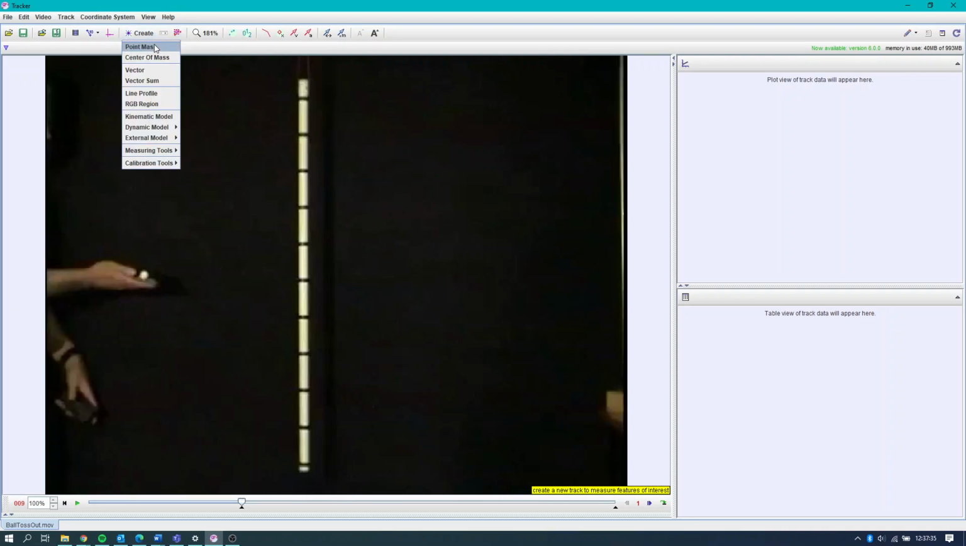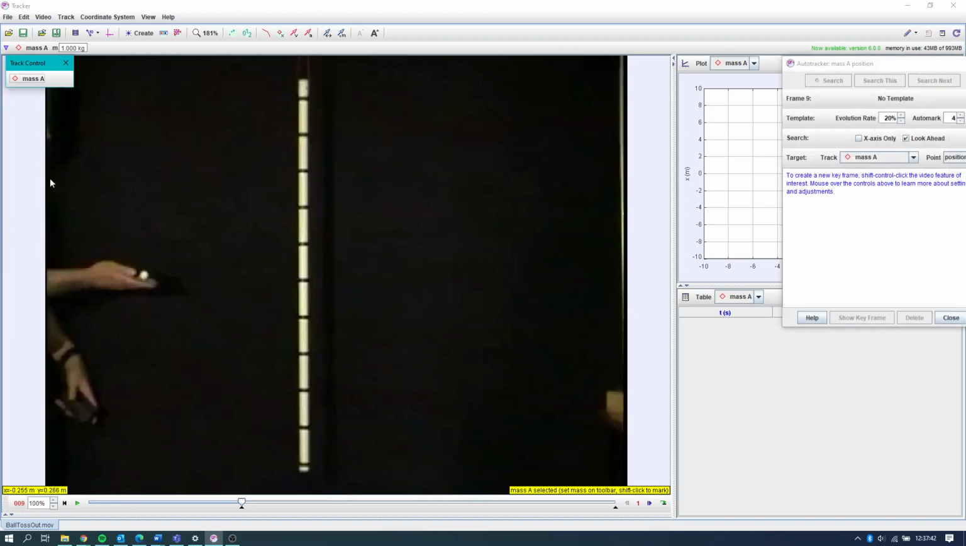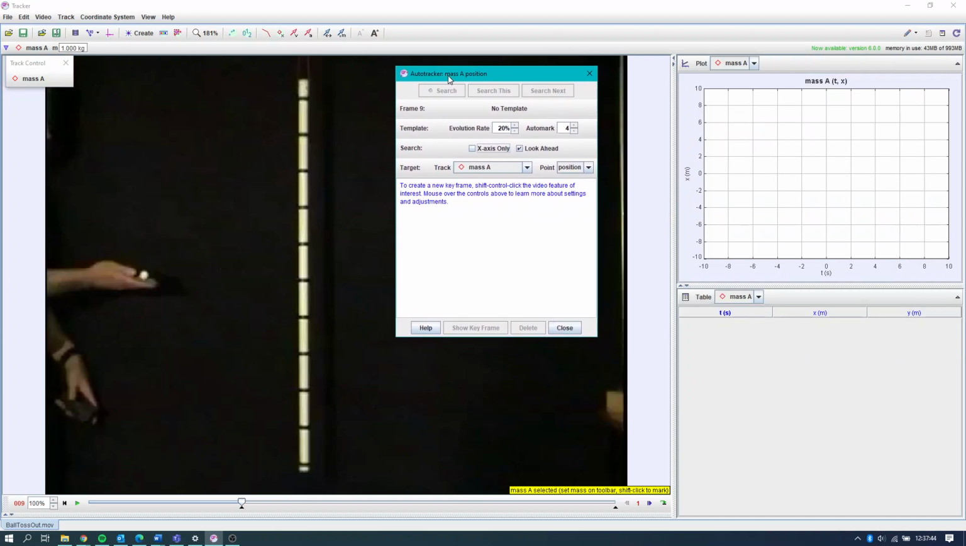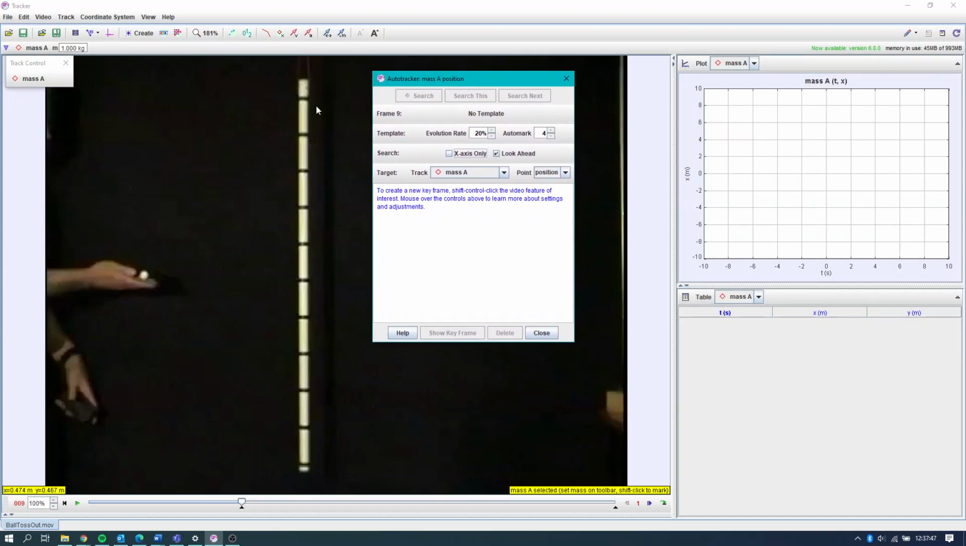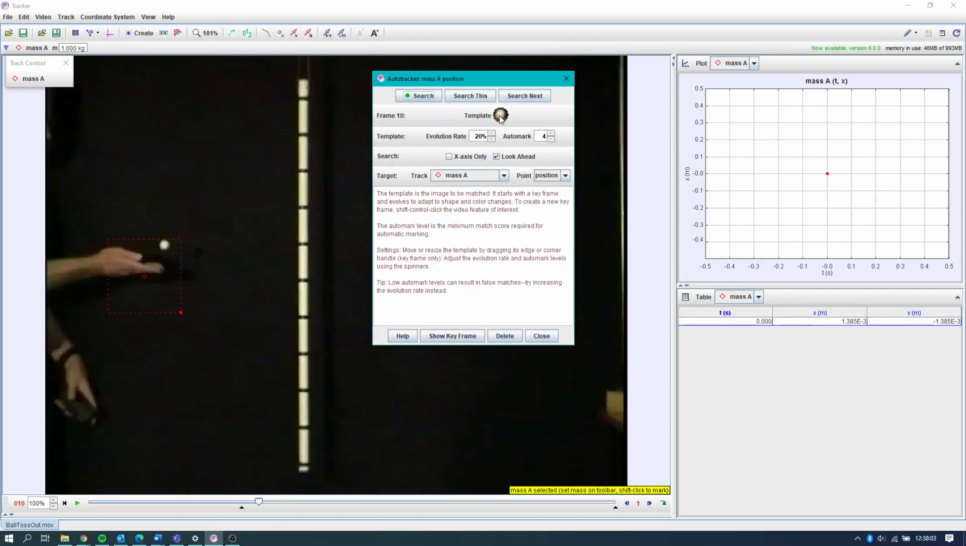So we can create a point mass A, that's perfect. Now we can go in here and use the auto tracker, which is a really useful function, one of the best things about Tracker, makes everything very simple. Okay, so we can see here to create a new keyframe, shift control click on the video feature of interest. So we will simply hold down control and shift and click on the ball which we want to track. Tracker's found that straight away. We can see the ball in this little template here. That's how we know everything is okay.